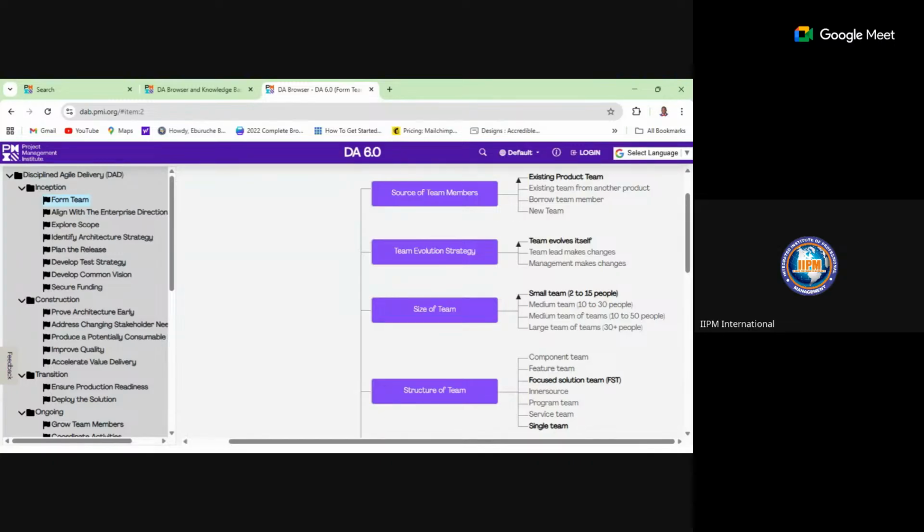So when you click on form a team, you have source of team members. How do you get team members? Is it going to be an existing team from another product, or do you borrow team members, or is it a new team? How are you going to source your team members? Team evolution strategy: is it going to be the team lead who makes changes, or management? How will the team be evolving?